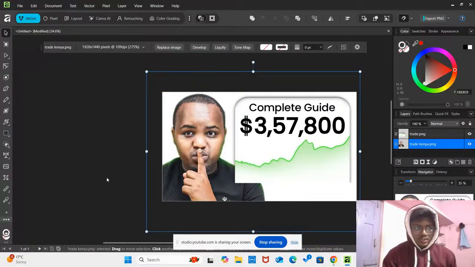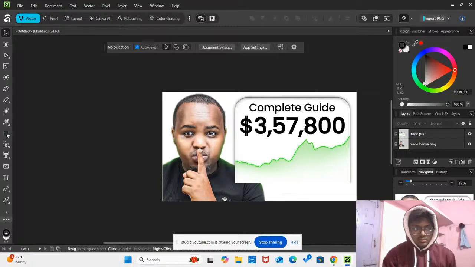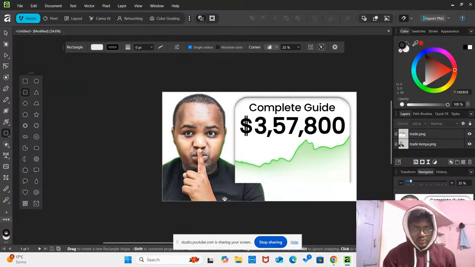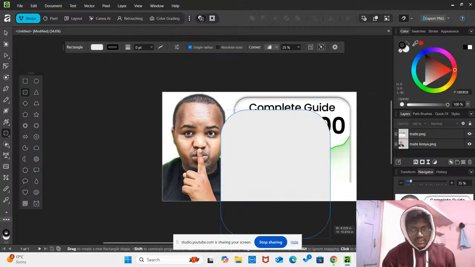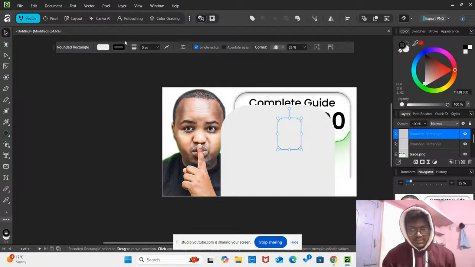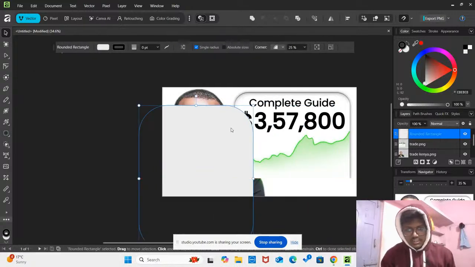So we have to go to this rectangle tool option, then the rounded rectangle tool, and create a box like this. And we have to add our text. One font is Poppins, and the next one is Poppins Bold.